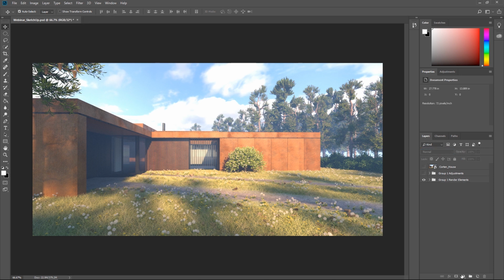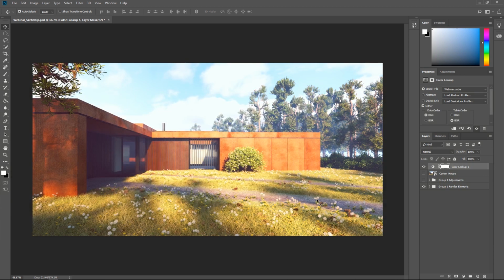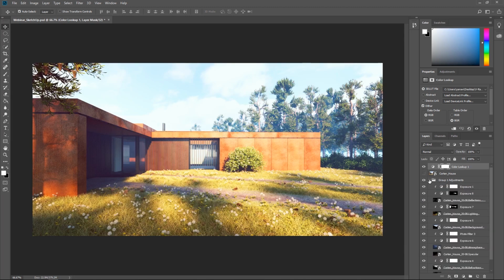Next, I'm going to create a color lookup new adjustments layer. Click on Load 3D LUT and select the LUT file I just saved. With this as a starting point, I then added other adjustment layers for some of the render elements. I added an exposure adjustment layer to enhance the overall reflectivity as well as just for the curtain material.